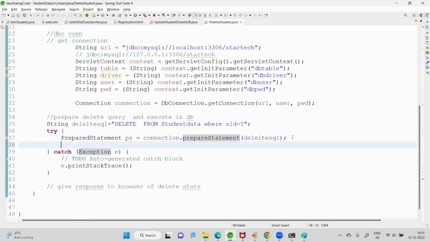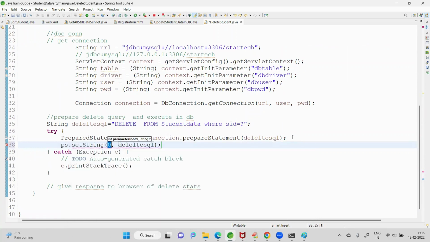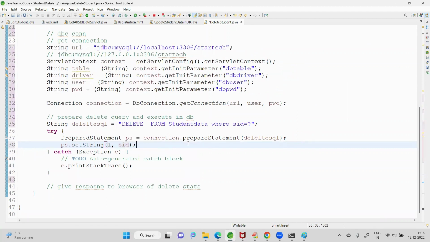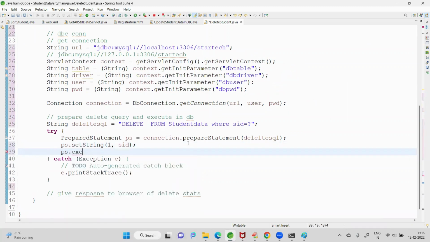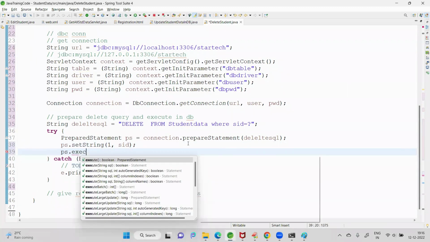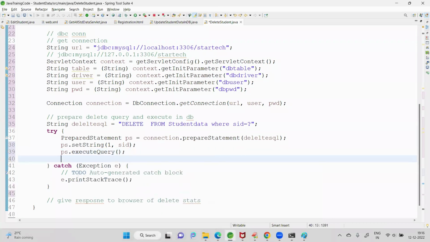Next, set the value for the question mark. With ps.setString, you set the position, first position, value is SID. Now execute the query, ps.executeQuery. It is executed. Now send the response to the browser.